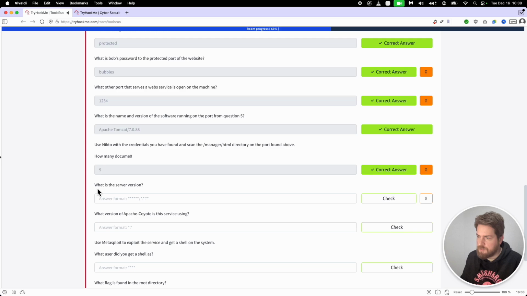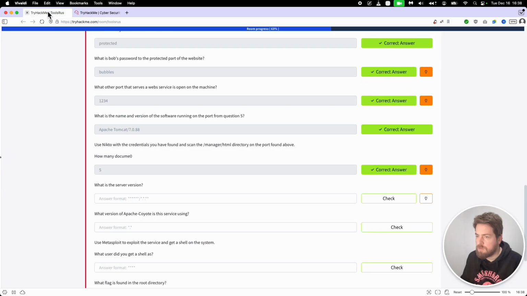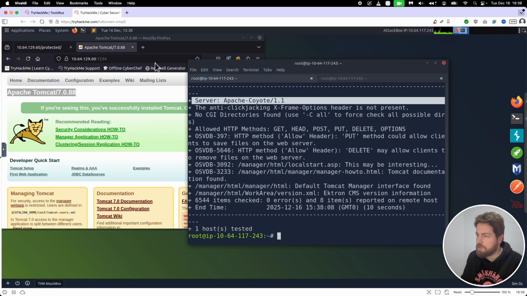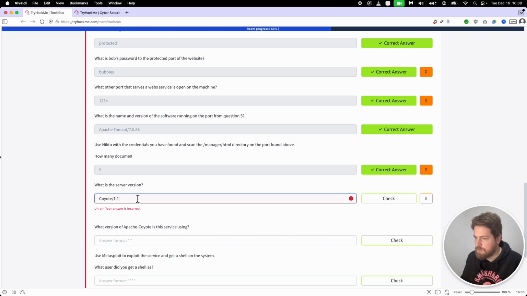And they ask us what is the server version. So let's see if we can see something in here. You see here server: Apache Coyote 1.1. So that's Coyote. Now I'm gonna copy it because probably I'll misspell it. So this is the server name. Let's paste that in. And you'll see it doesn't like that.